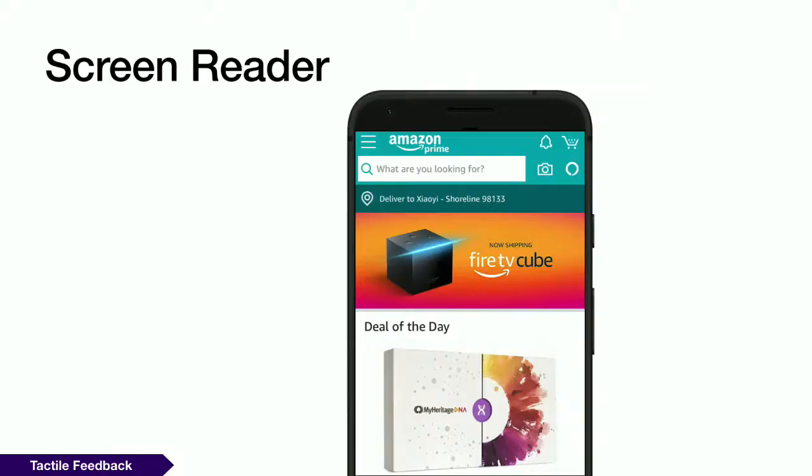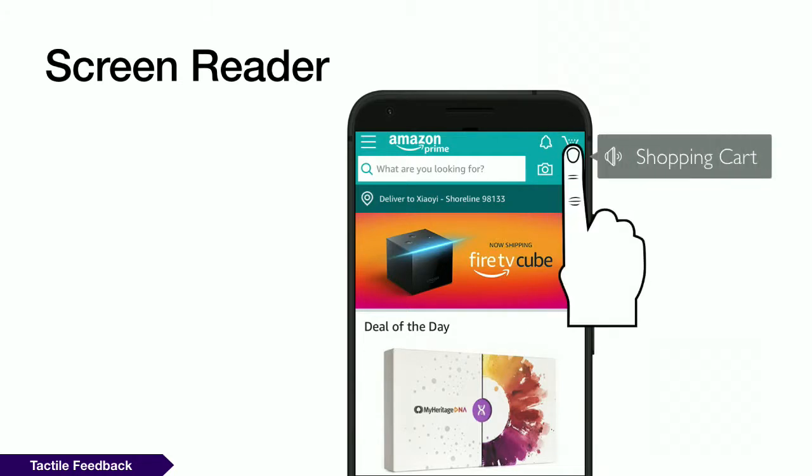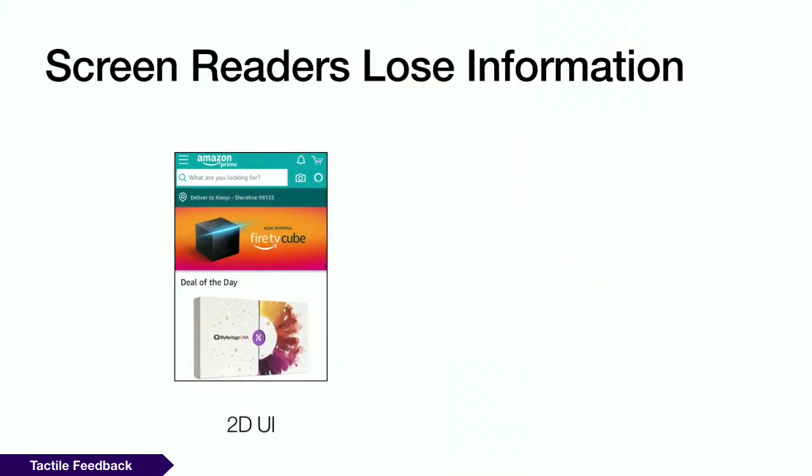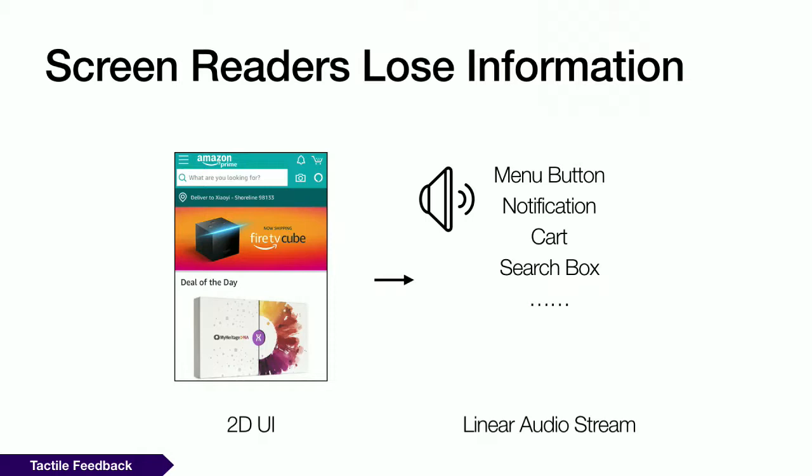Our research focus is on people with visual impairments, who mainly rely on audio feedback to use mobile apps. When a user moves a finger on a UI element, the screen reader will read its alternative text. In this case, the user will hear shopping cart. When the user swipes their finger to the right, the screen reader will read the next item, which will be search box in this case. As we can see, the screen reader translates the 2D UI to a linear audio stream, which loses some information.